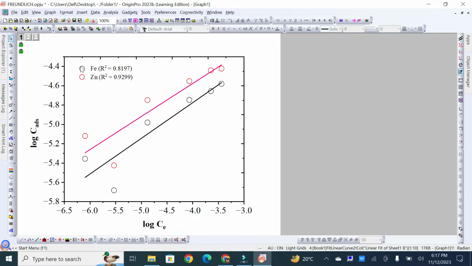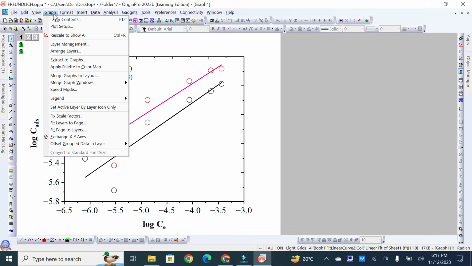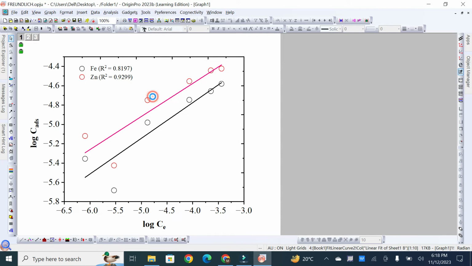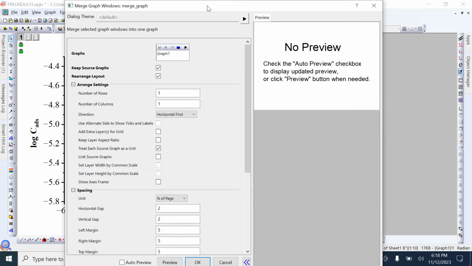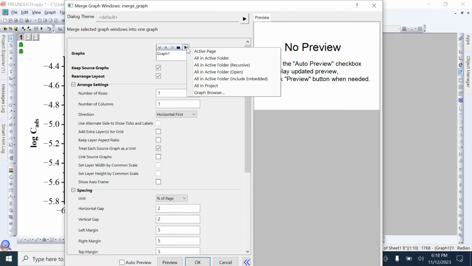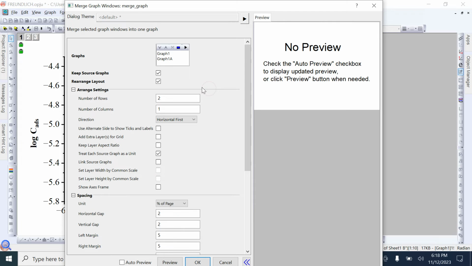Okay, so once you have appended all the graphs, you just need to click on this graph. After clicking, you go to merge graph windows and then click on open dialog. Either you have two types of graphs or three types of graphs, or whatever the number of graphs will be, you just need to click on this arrow sign, and when you click, you need to click on all in project. For example, you are going to merge all the graphs in your project into one simple and single graph image. Okay, so you need to click on all in project.